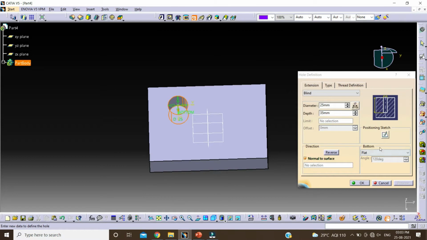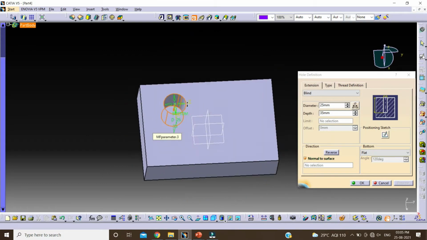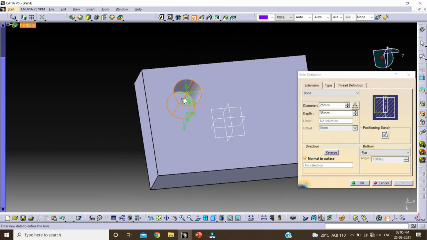Here the bottom option is given for how the end of the hole looks. So two options are given. The first one is the flat option and the second one is V bottom. Flat means it will create a flat shape at the end. See here, this is a flat surface at the bottom.